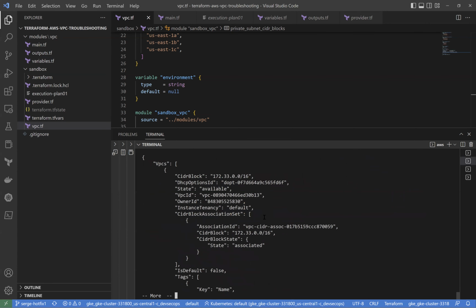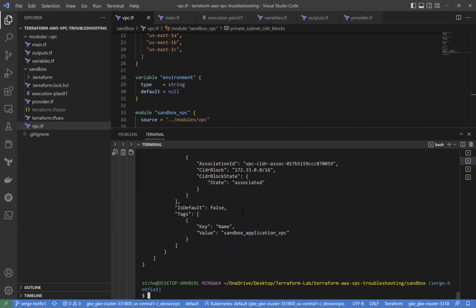And that right there proves to us that AWS has the VPC. I'm going to log in again, for visual confirmation, to AWS itself.